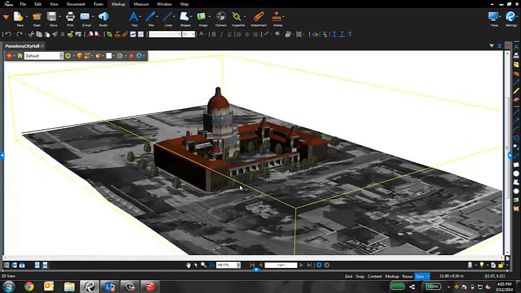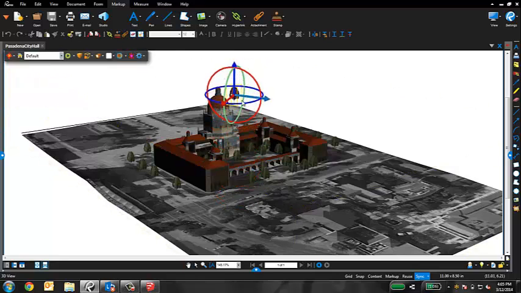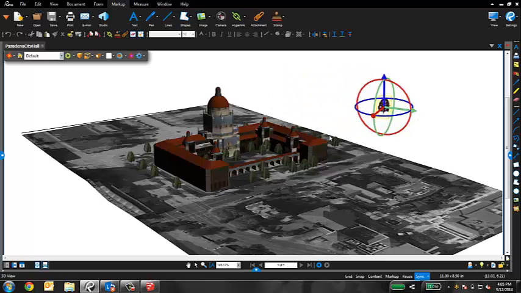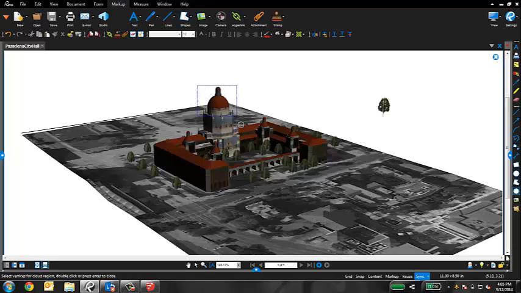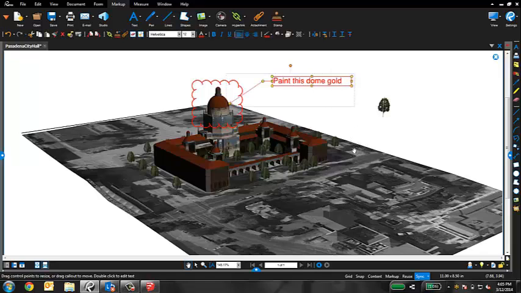I can go ahead and move these trees, for example. Click the transport button. Move that over there. We can also perform callouts. So if I want to make a comment about this dome, I can go ahead and cloud it, and add a callout about that. Say, paint this dome gold. That would look really cool. So I'm going to go ahead and make that callout. I'm going to press Escape.